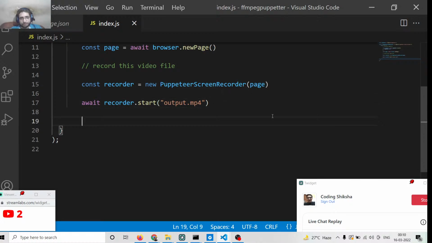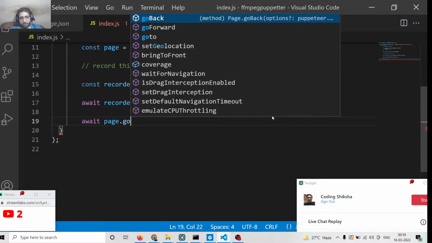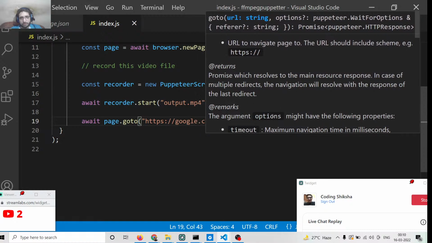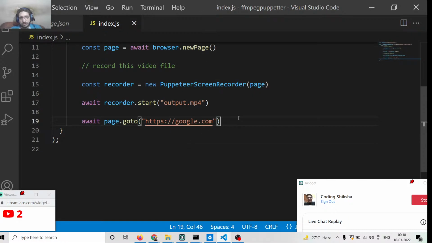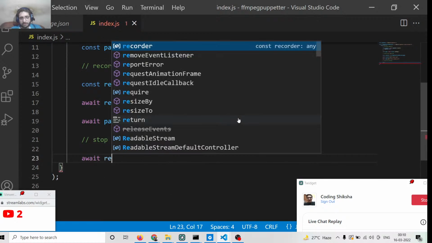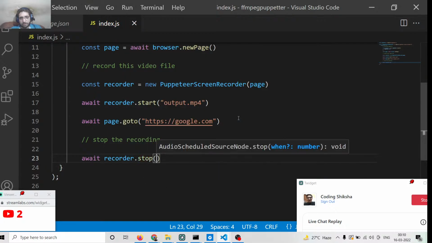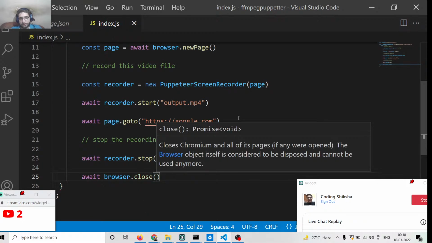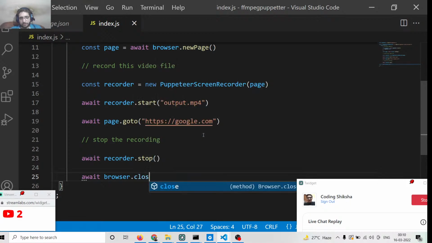And now we need to just go to any URL we can go to. So we can say page go to method is there. So I will go to google.com. So basically this browser will go to google.com, and after this, guys, what we need to do is that we need to stop the recorder as well. So we need to stop the recording after this. So we will simply say recorder dot stop. So this will stop the recording, and also we need to close the browser. So for closing the browser, we will simply say browser dot close. So this will actually close the browser for us automatically.